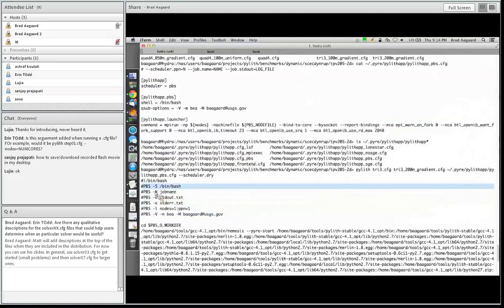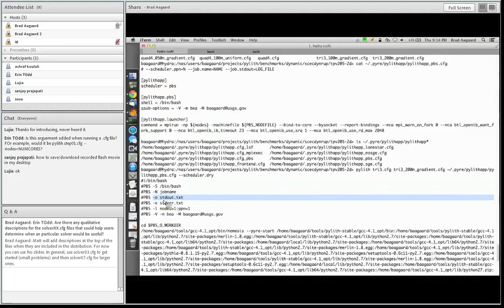You'll notice I forgot to give it my job name, so it just is going to call it job name, which is the default. Send the output to standard out. Send your error to standard error. I didn't give it the number of nodes, so it's going to use one node. I did not give it the processes per node, so it's going to use one. Then it's going to do those qsubmit commands that I included.